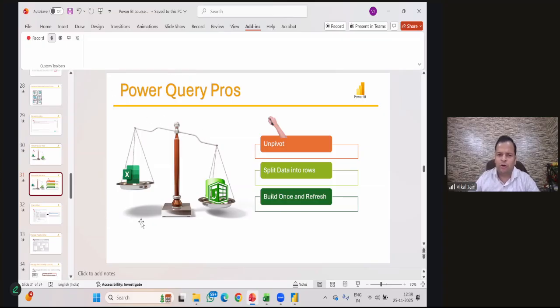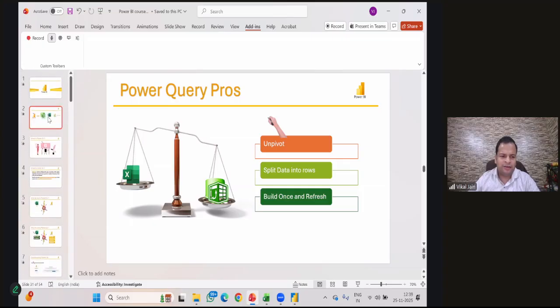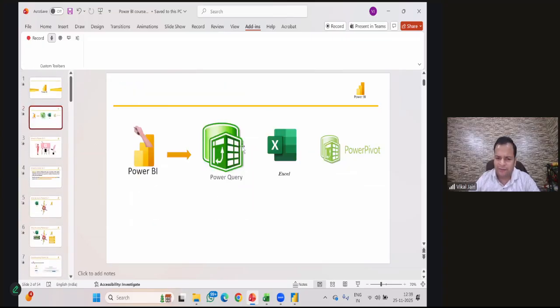And now I'm going to talk about some DAX part. See, Power Query we have dealt with. I have told you some basic things which are not in your Excel file. Now I'm going to talk about Power Pivot. This Power Pivot is also available in your Excel file, and this Power Pivot is also available in your Power BI.